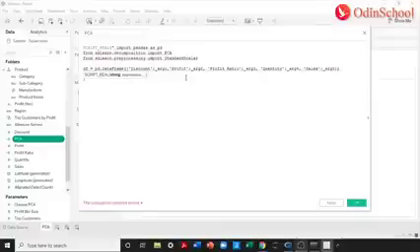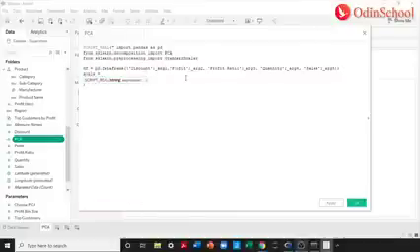Once the data frame is created, then I will perform a standardization on this. So let me create a function called scale, which will have my function StandardScaler.